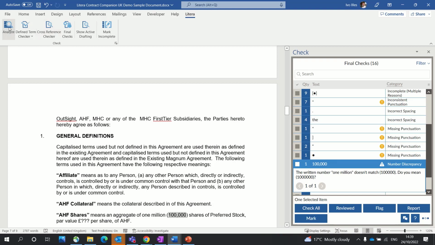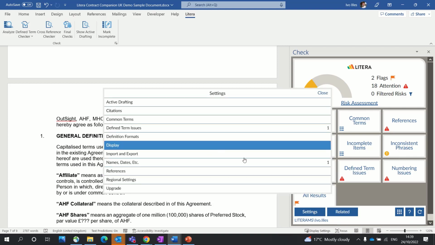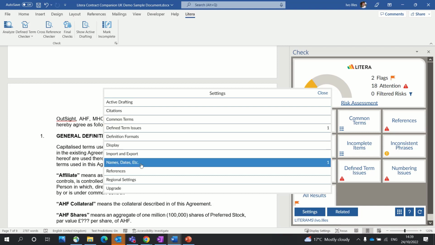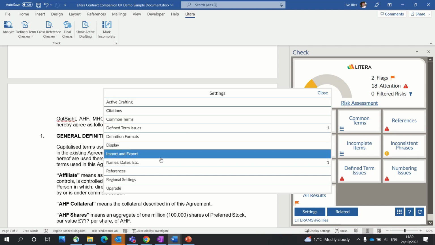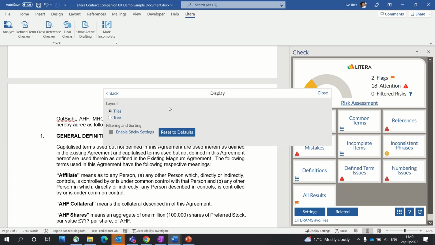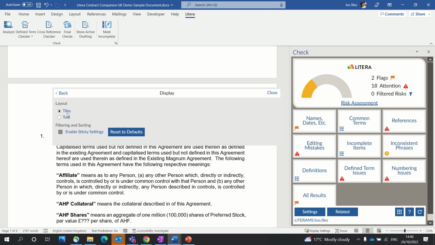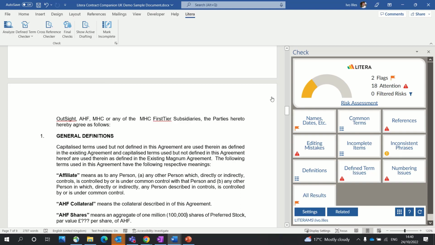Now I will go back to Analyze and I will navigate to the settings. Within the open task pane, you can go and click on settings, and this environment will allow you more customization. So Contract Companion enables you to change certain displays and settings based on your preferences. So if I click on display, I can select the layout of how the tiles appear. So from the tiles, I can select tree view, and then I can click on close.